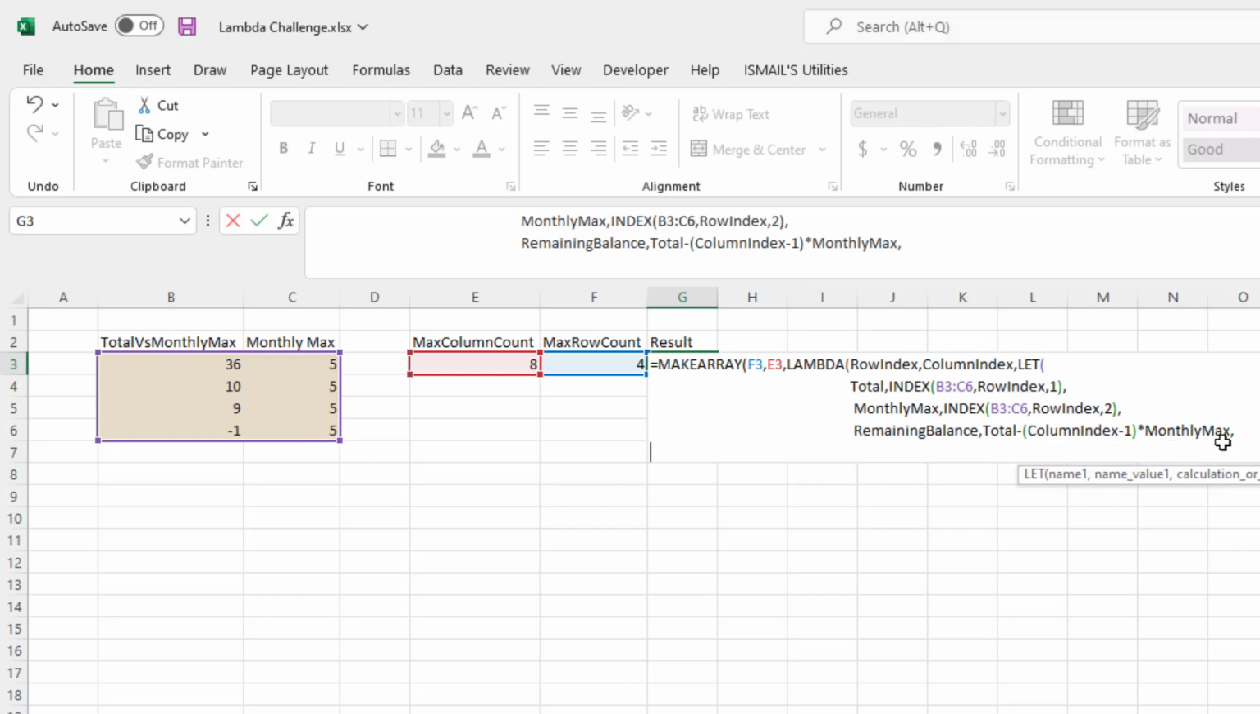Now for the next one I'm going to say, okay, find the MIN, so that is going to be the monthly max or the max remaining balance, and that is going to be 0.